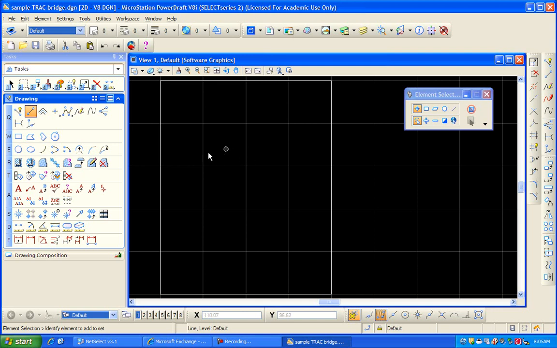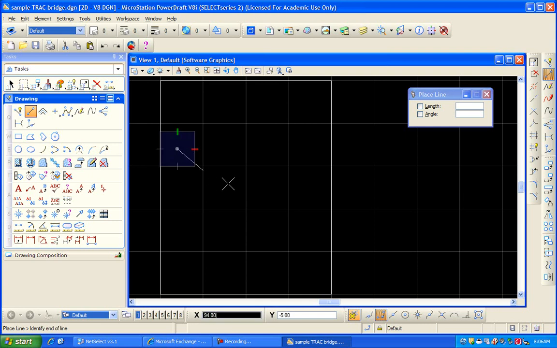To do that, I want to create a bridge deck that's 15 inches long span. So I'm going to go to my place line tool. It says at the bottom I have place line, identify the start of the line. I'm going to just select a point right here. You can do a tentative and a data point if you want. And I want to specify the length of my line and the auxiliary command to be 15 inches.